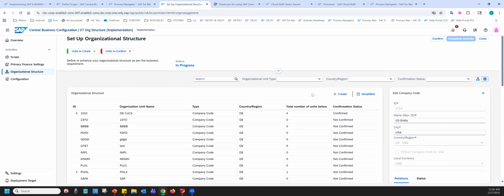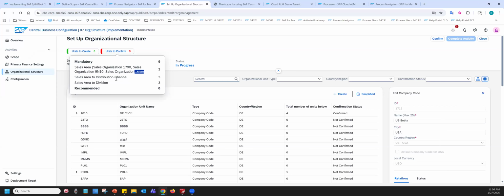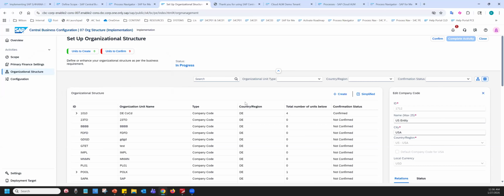All right. The last step is that as you create each additional unit that's required, everything in the units to create should update, and basically those units, as you're creating them, should go away and then they should move over into the units to confirm. So these units need to be confirmed before they would actually be published or activated in my connected deployment target. So again, in the customizing tenant of the development system.